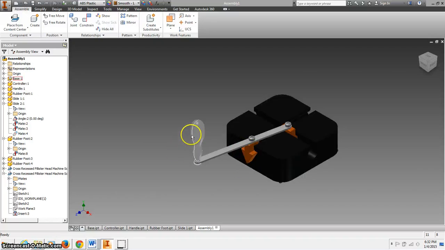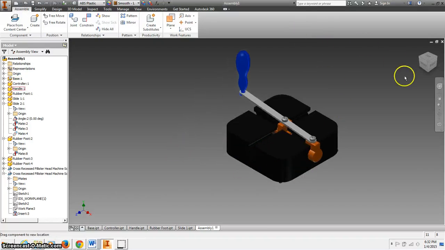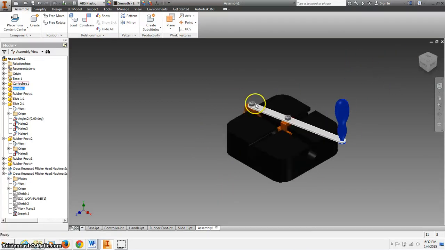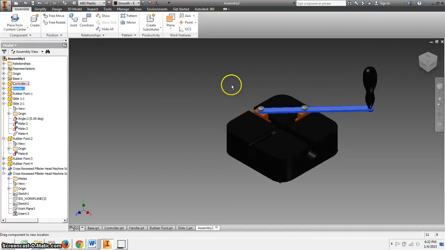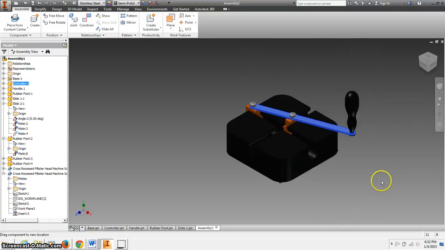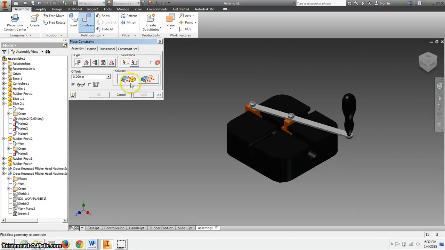Alright, so now that we have everything assembled, I want to show how to animate a couple of things. If you notice with this handle, it's not really constrained to anything right now, which means we can manipulate it around and see how everything would slide as is. But let's go ahead and use our directed angle constraint that we just learned about from the previous video.